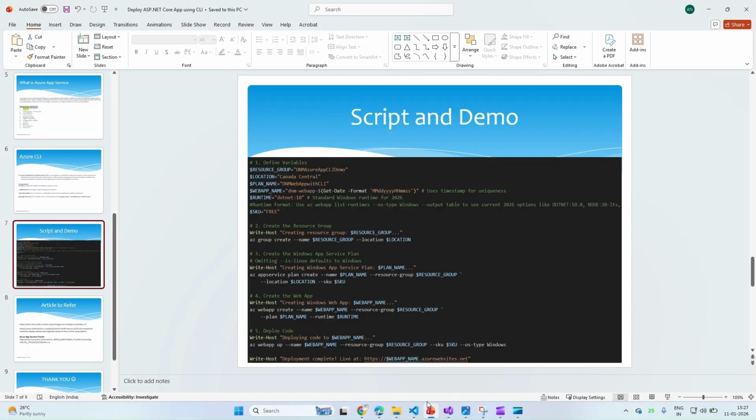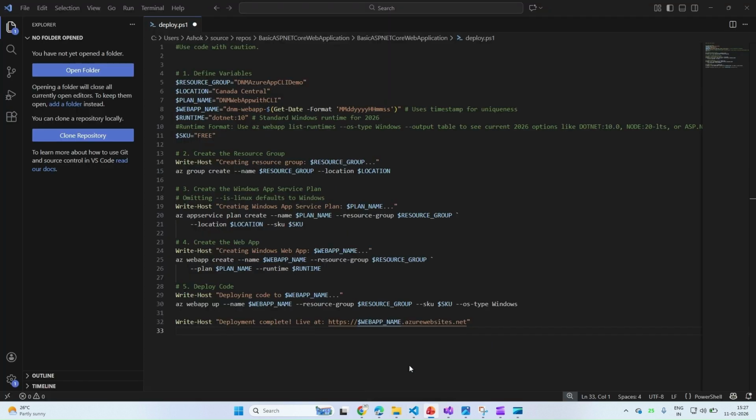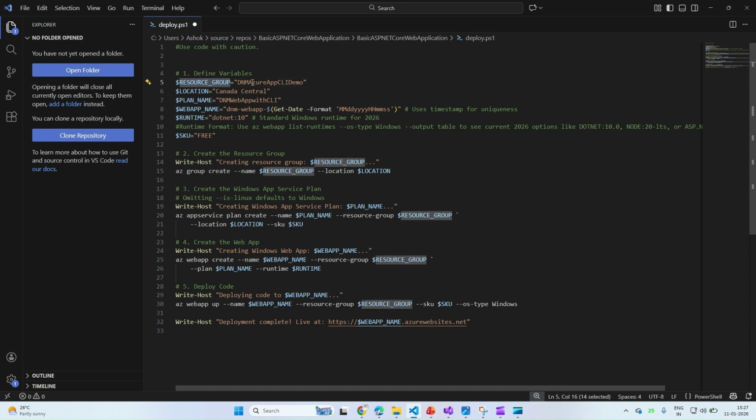Let's go to the script which is there in the PPT. If you look at the script, we are giving a resource group name where you want to deploy, that's a location. What is your app service plan name? What is your web app name? Make sure it has to be unique. I am doing a DNM web app. I'm trying to get a date so that it could be unique.